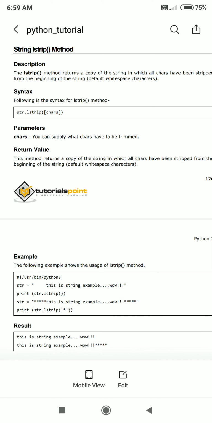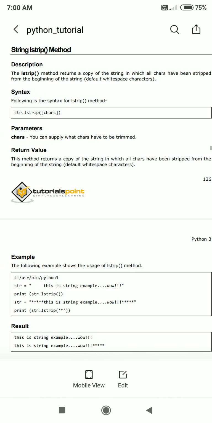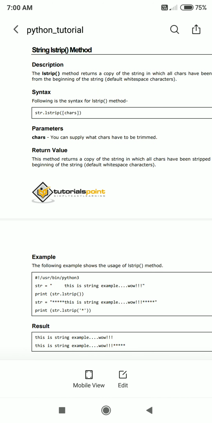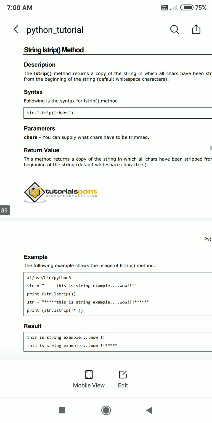So this method returns a copy of the string in which all characters have been stripped from the beginning of the string. That means default white space characters. So what is the syntax? That means str.lstrip(chars). Here we have the parameter called chars. What is meant by chars? That means you can supply what characters have to be trimmed.